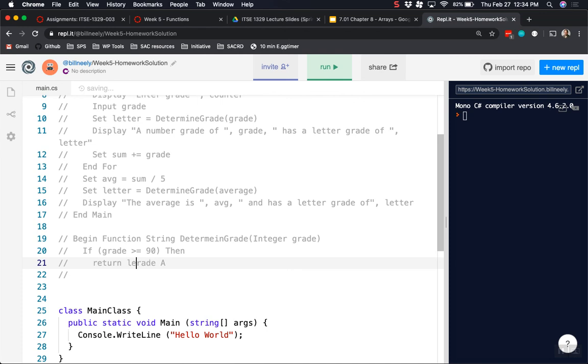Okay, so if you return letter grade equals A, okay, then so now that is not going to work because letter grade equals A is an assignment statement. Okay, and it does not have a value. So return what does letter grade equal A evaluate to? It doesn't evaluate to anything. So you can't return it because it doesn't have a result. Okay, it's an assignment statement.